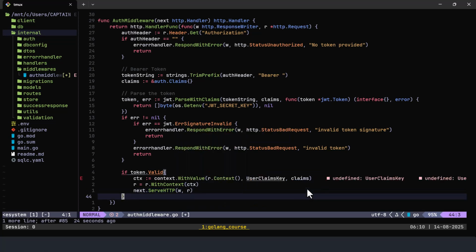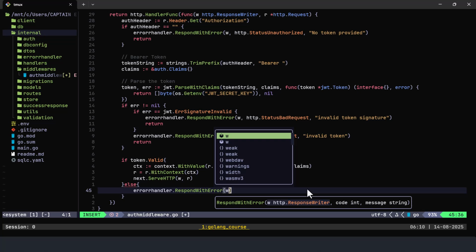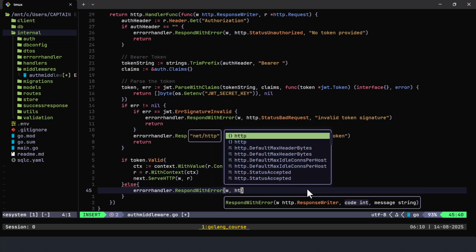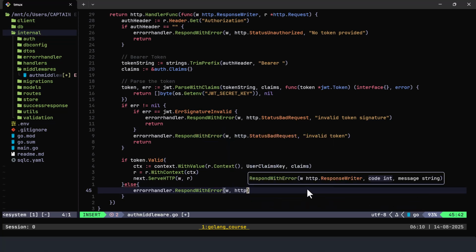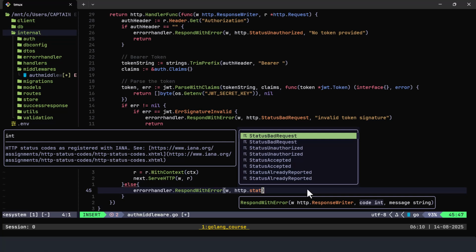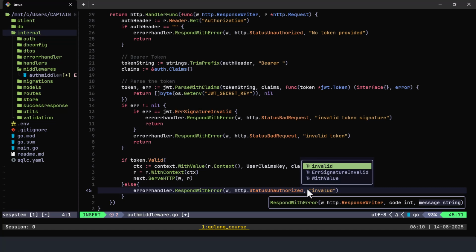And if the token is not valid, you can have the else block here. You can do error handler dot respond with error. Then we can pass in our writer, and we can pass in the status code dot status unauthorized. Then you can also say invalid token.